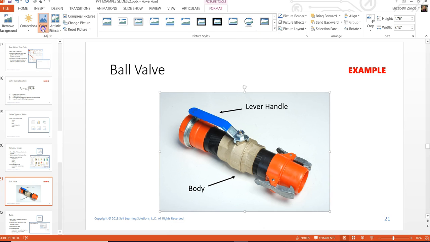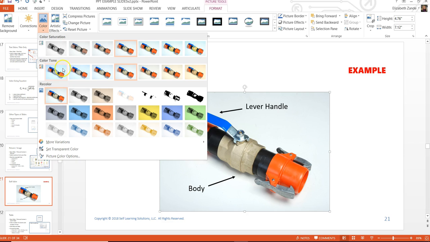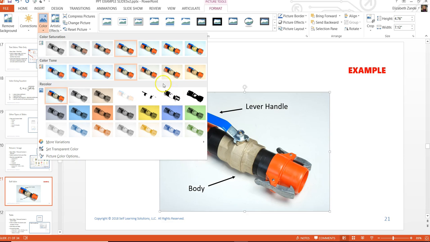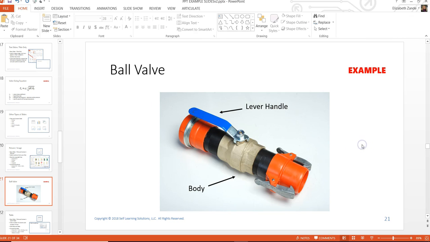You can change the background color, you can make it artistic, all kinds of options here to make that picture look any way you want it to. So for now, we will leave the picture as is.